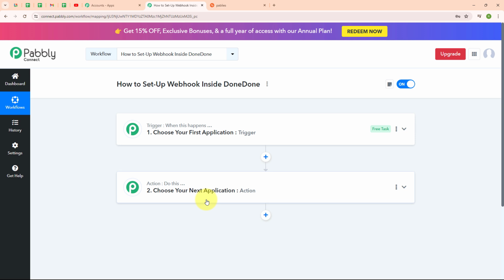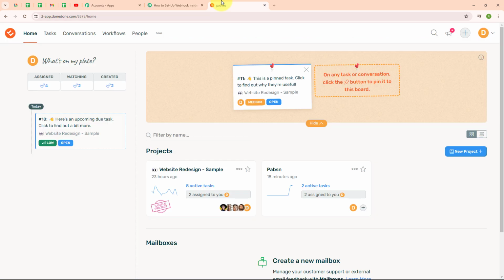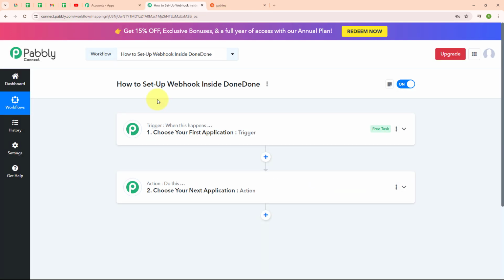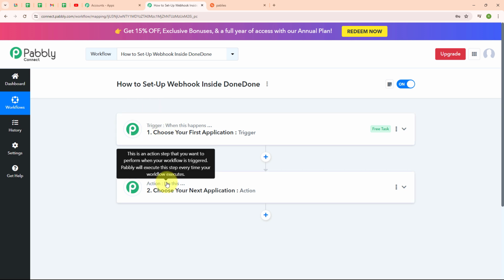Now here, let's suppose that I am working as a task manager, and as a task manager I need to create and assign various tasks to my entire team. So here in this case, I want whenever I create a new task in my DoneDone account, automatically that task detail should be shared with my team on Google Chat or any other communication platform. So for that, what I'm going to do is that I'm going to select my trigger application as DoneDone and my action application as Google Chat.